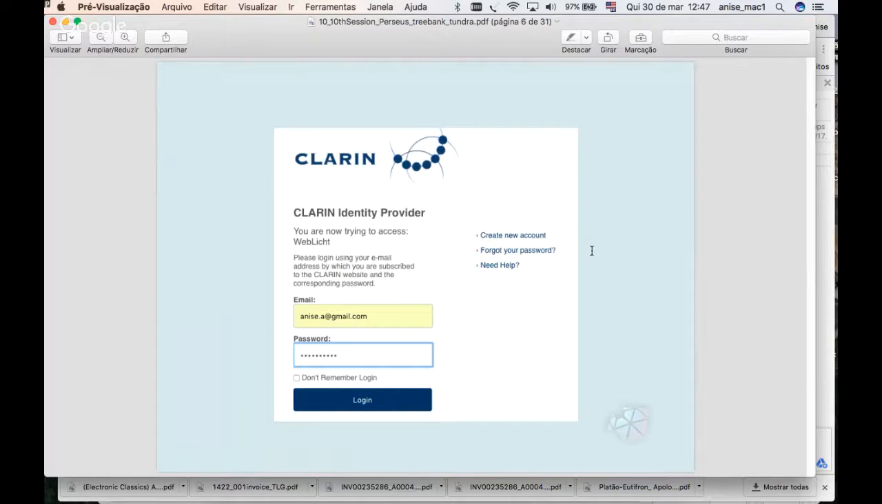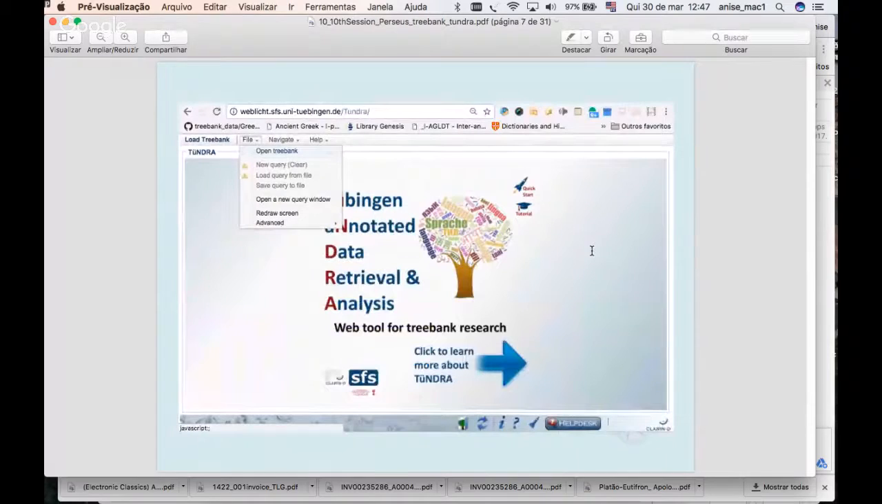You receive the login page, right? Then the homepage, and you can open the database you want. We want to open the Perseus Greek Dependency Treebank. You can use the button to load the treebank or open the File menu as shown in the picture.